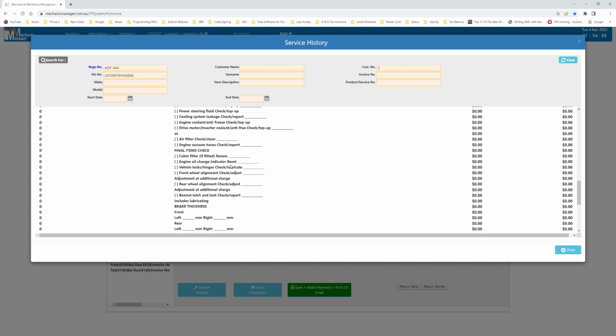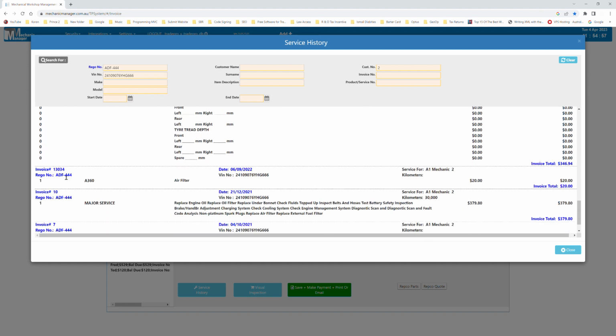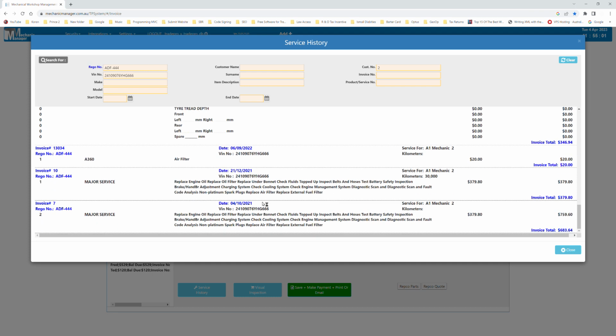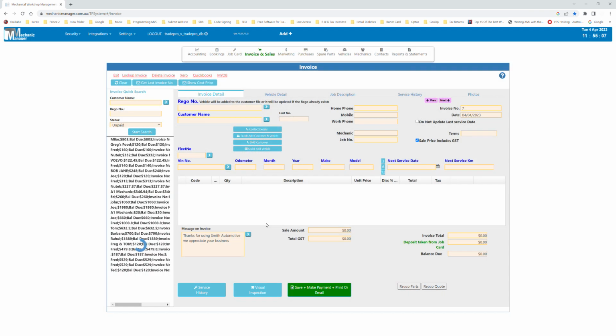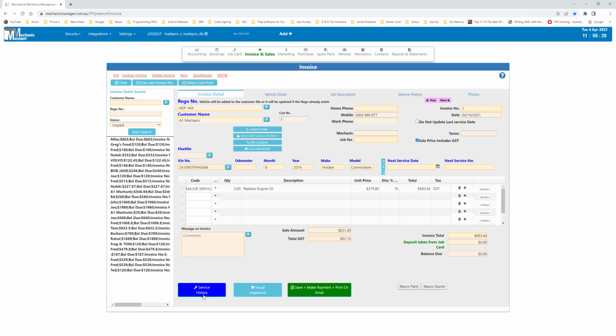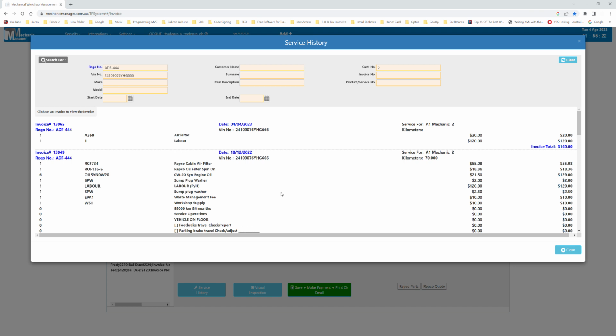There's another invoice underneath that here, invoice number 13834, invoice 10. So if I want to bring up invoice 7 for $379, I'll just click on that, and there's the invoice. Well, that was a part, 379. There's 2 of them. Alright, so that's the service history. You just click on service history.